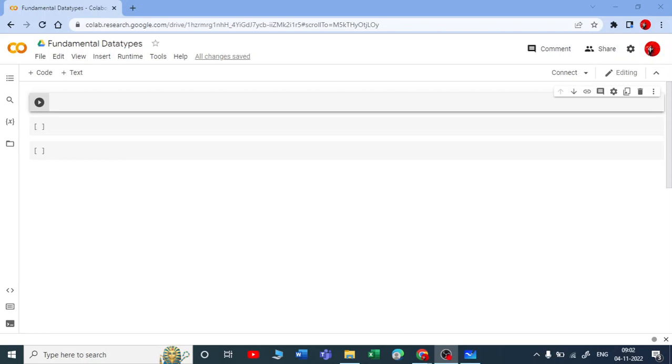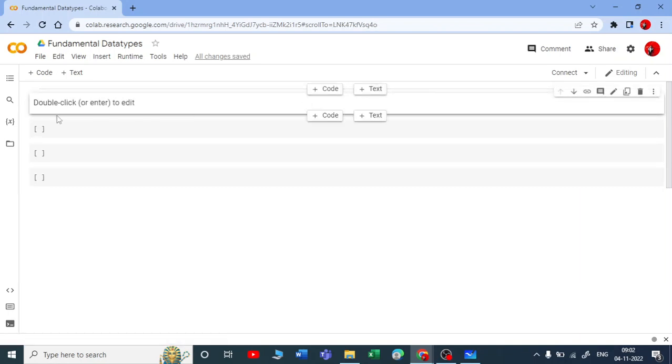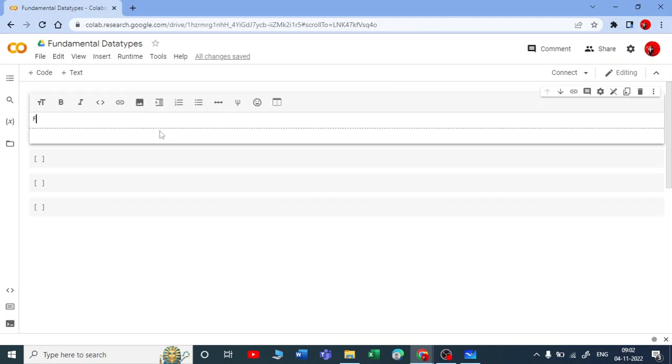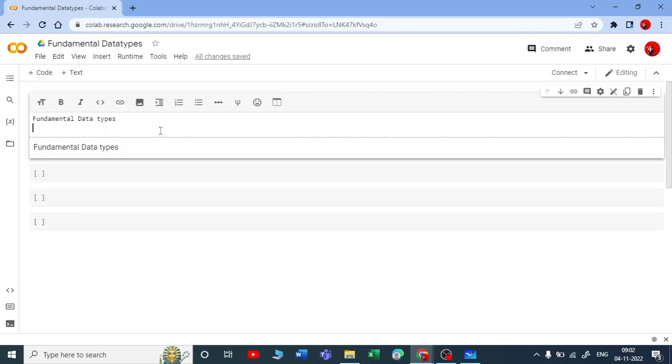Let us start with fundamental data types. If I want to introduce a text here, you can take a text cell and start writing, like, hey, I'm talking about fundamental data types. So whatever type here, you will get the output like this.